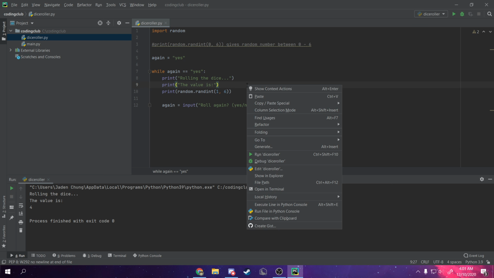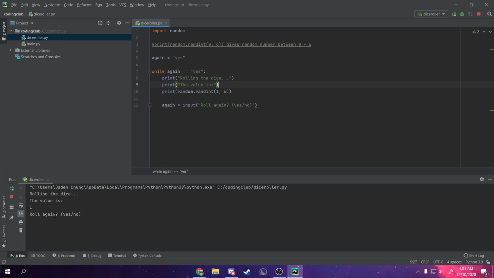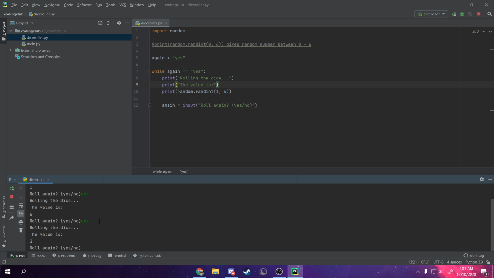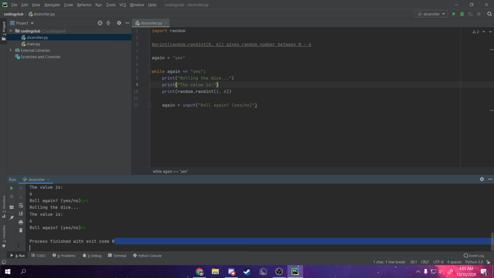Basically, when you run this once, it'll roll the dice and ask roll again, yes or no. When you type yes and click enter, it'll roll again. Yes, yes, yes. I rolled a few times, I think like 7 times. If you keep typing yes, it'll keep rolling. But when you type no, it'll end the code.